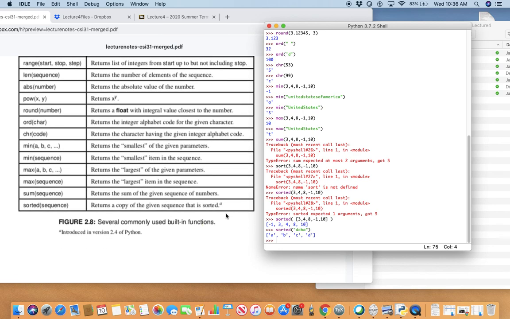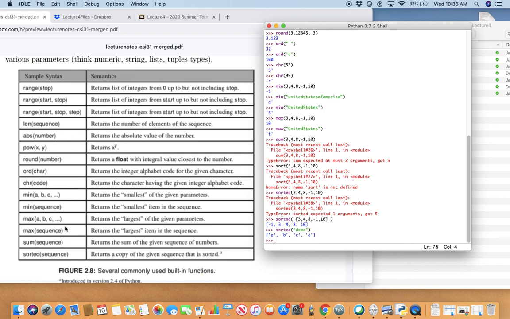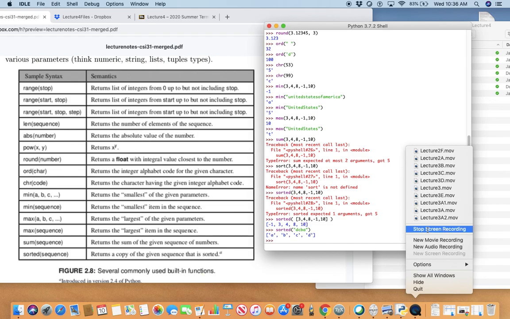So as Python progresses, some methods or functions, built-in functions change. Okay, so now your turn. Try various examples. Make sure you understand those functions. Until next.